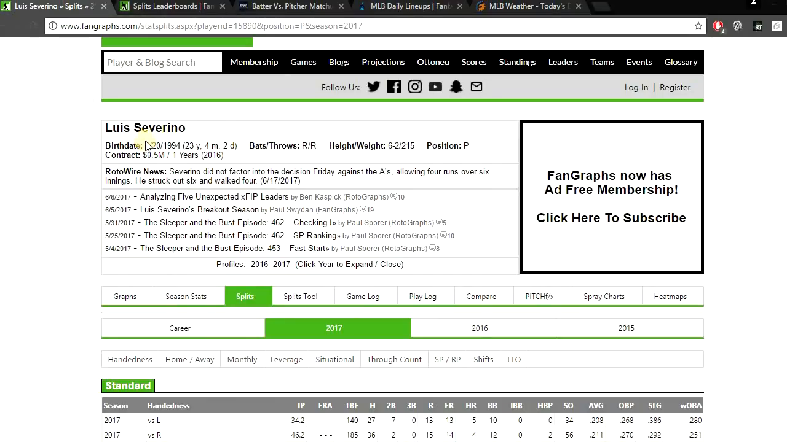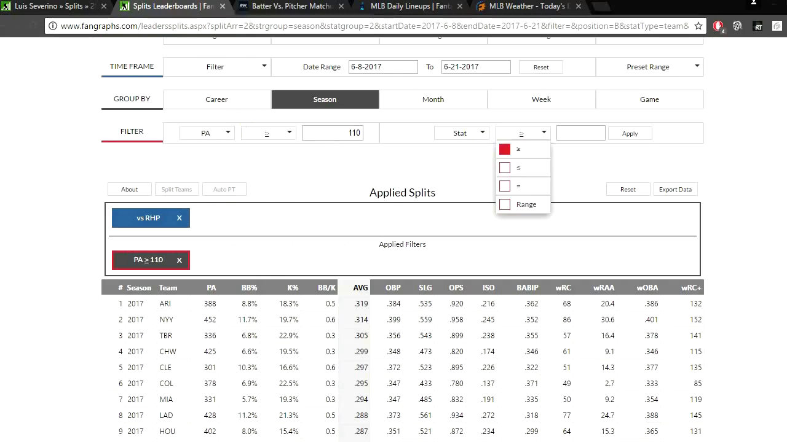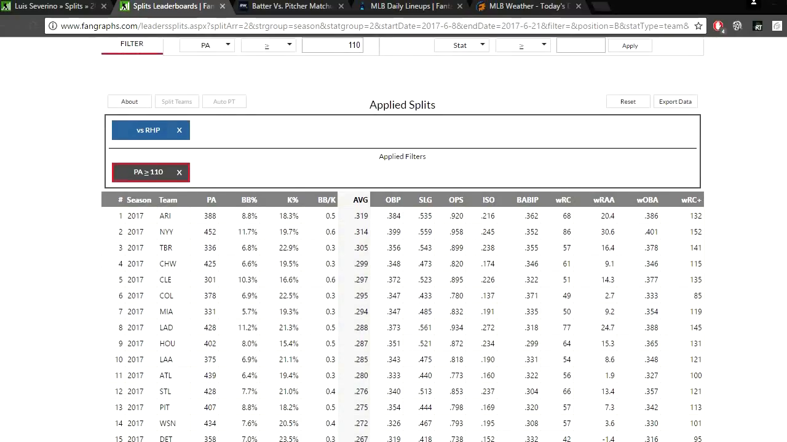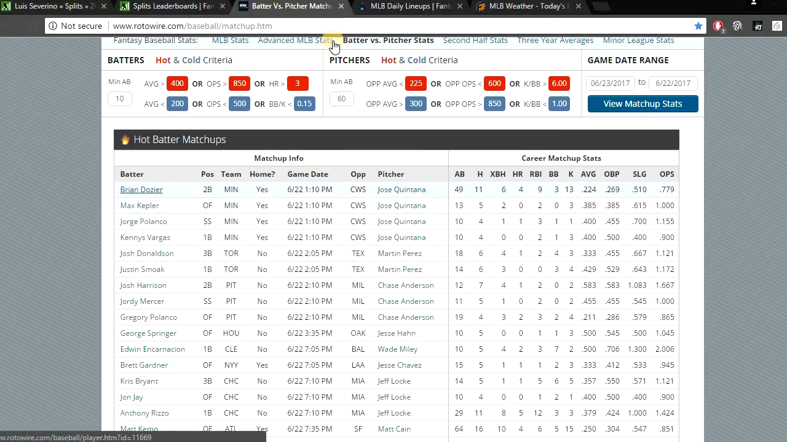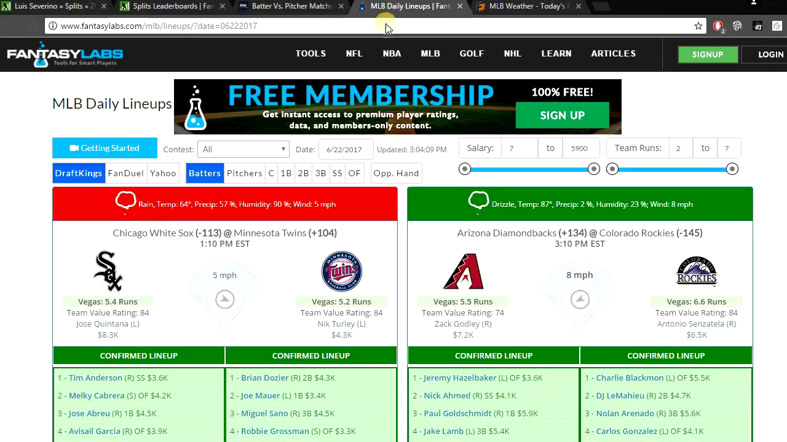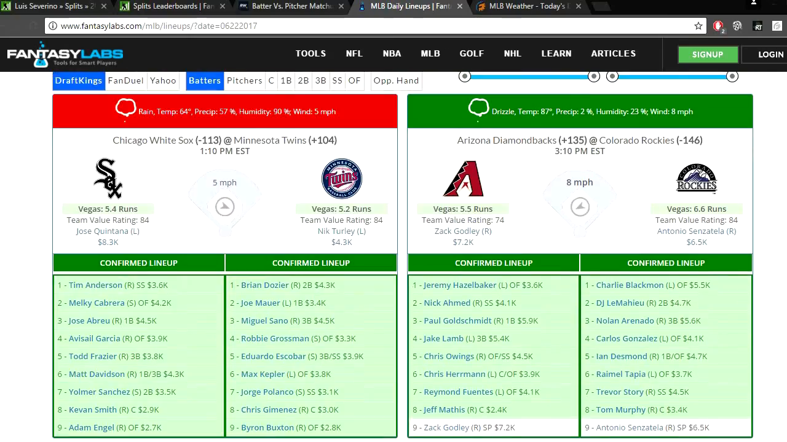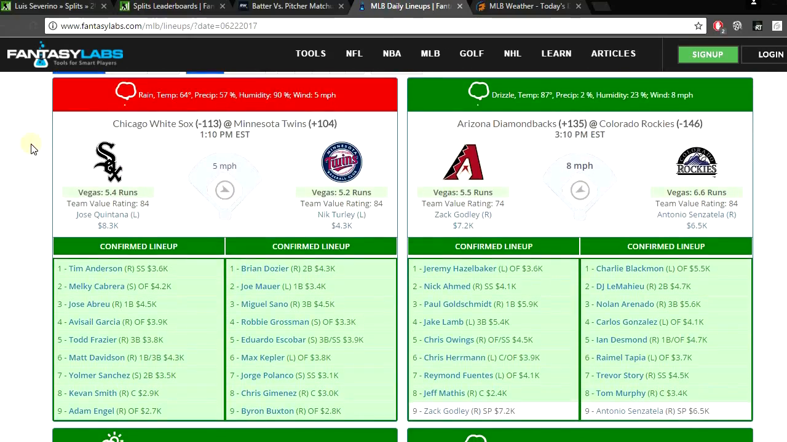I just use FanGraphs. Just type in a player's name if you want to know anything about them. Use the split leaderboards to look at how much a team strikes out. That's something very important to look at. Obviously, when rostering a pitcher, you want to know if he's going up against a team that strikes out a lot. BVP, pretty self-explanatory. Team lineups, same thing, pretty self-explanatory. But I do like to look at this for the Vegas lines and for the implied run total. Very important to look at as well.